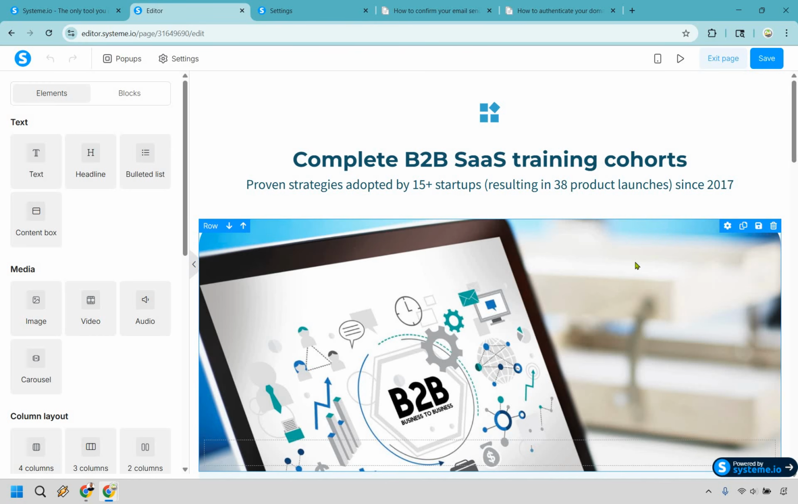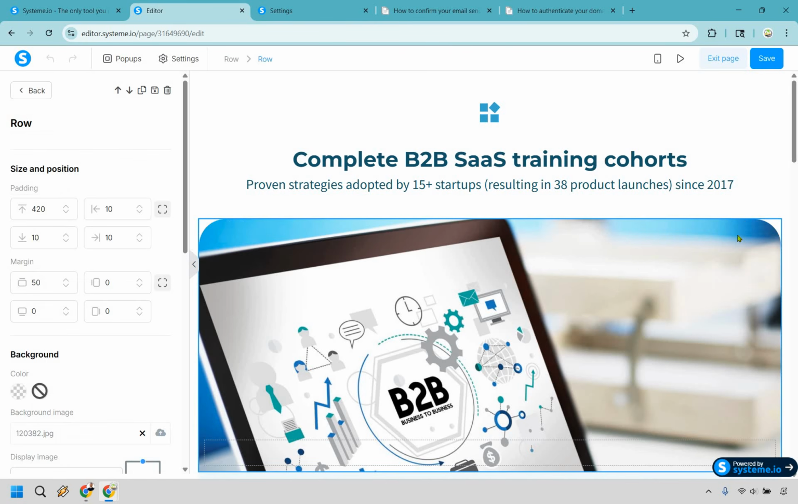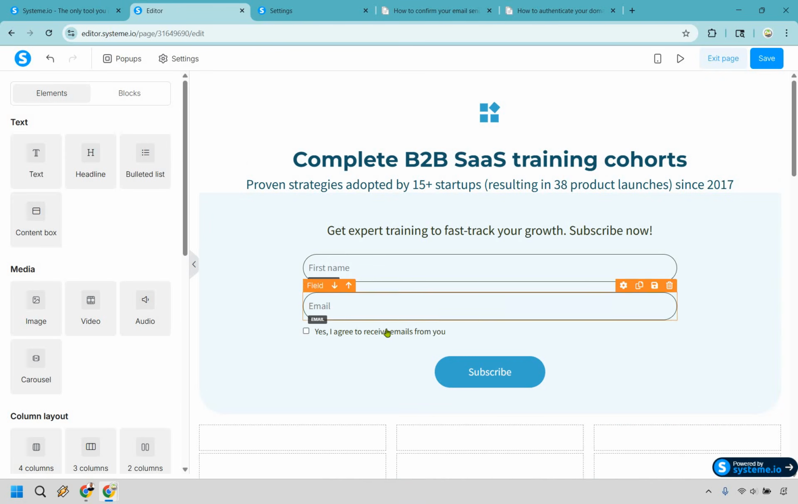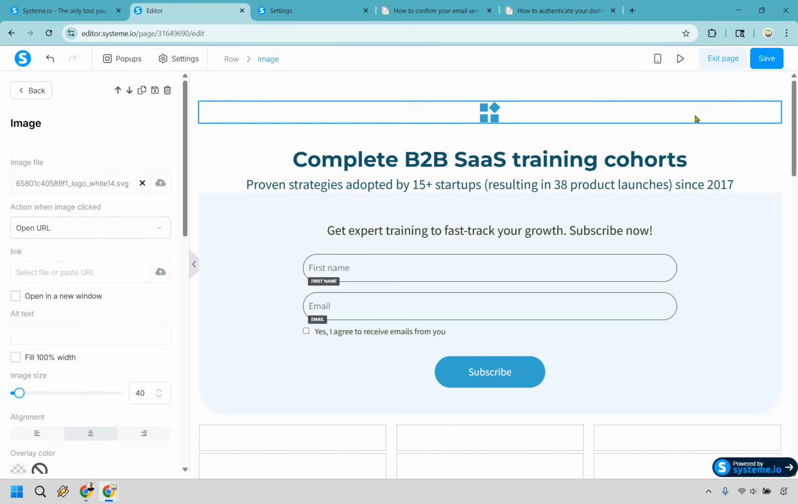So the cool thing about this is that we don't need a lot of the stuff on there. So say this big picture, it's kind of taking up space. I'm going to click on it right here and then do the delete button and OK. Okay, there's also going to be some other aspects here like this I don't think we need.